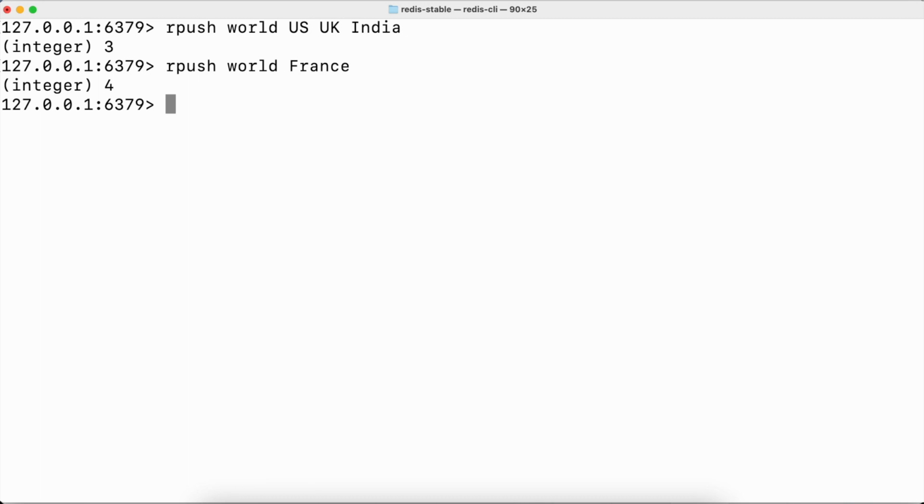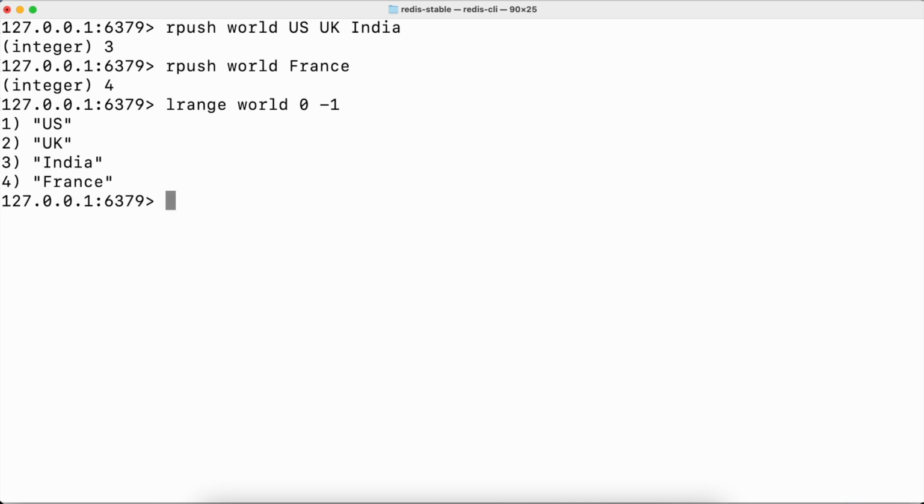And let's see what values are inside my list. For that, let's use another command, that is LRANGE. We have to give our list name, then the start index, and now the stop index. So -1 represents the last index of my list. Now press enter, and you will get all the values present in my list.